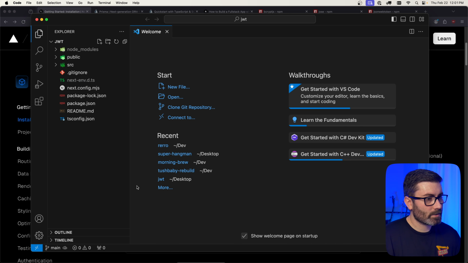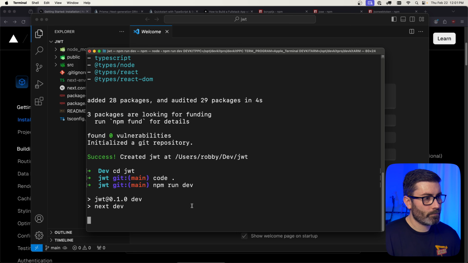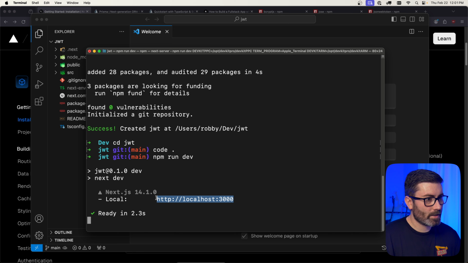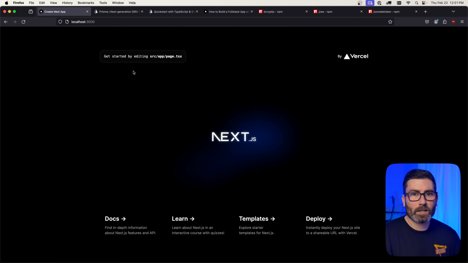So here's all the files they start us out with, and then we can run our app with npm run dev. And this is going to start it up on localhost 3000. So let's actually try this out and make sure it works. And there we go, we're running Next.js.